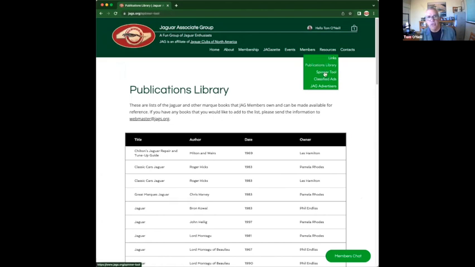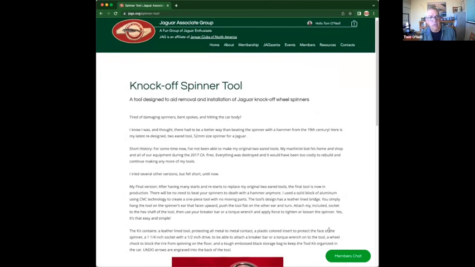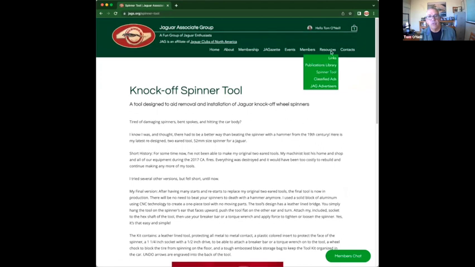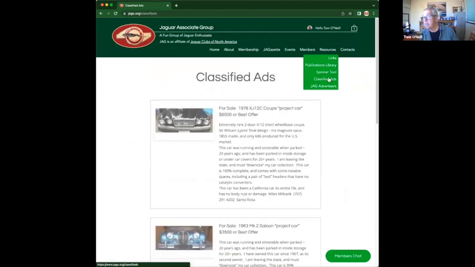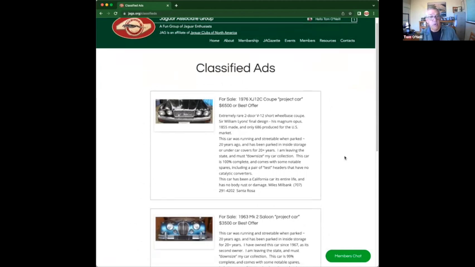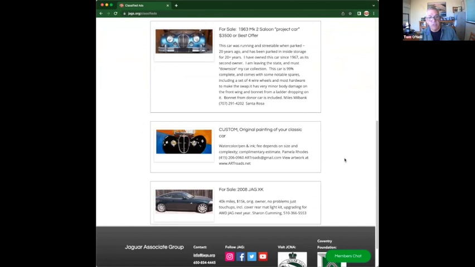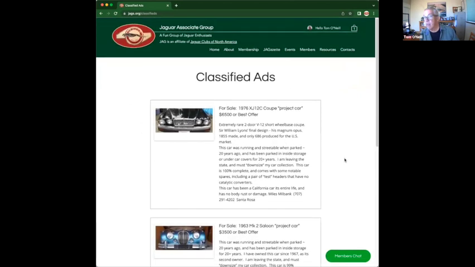The spinner tool is an item for sale for those with the knockoff wheel spinners. Just let you peruse that at your leisure. Classified ads, members are entitled to free classified ads. Those show up here. I get the updates from Kristen, and so we try to keep the website synced with the Jag Gazette.